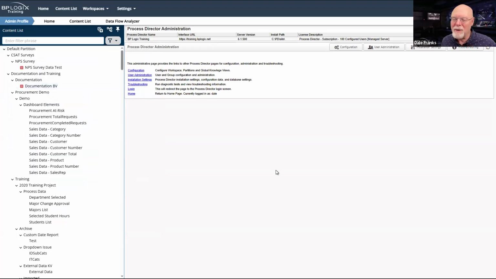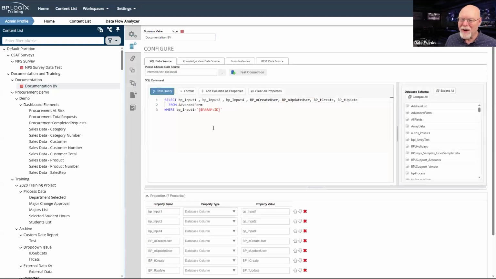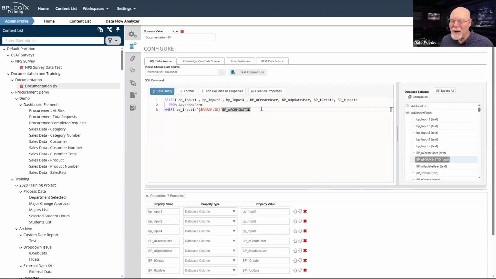One of the nice things about the new content list is the ability to go in and grab data. By the way, this is 6.1.500, freshly installed in Process Director, which means when I go to a business value, I get the nice, pretty Monaco editor, which formats things. It automatically adds fields. So if I click on a field, it just adds it right into my SQL, although my cursor was in the wrong place. So I've added it in the wrong place, but it makes writing your SQL a lot easier.